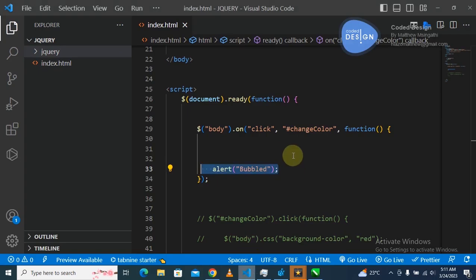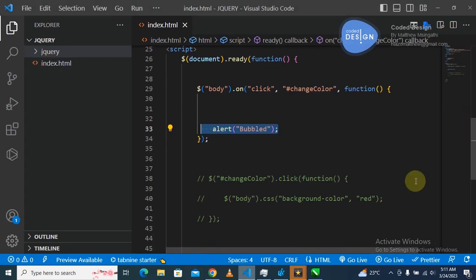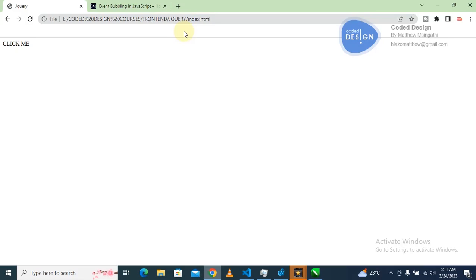Okay, and then from then what we are going to do, we are just going to change this and say when this happens, now don't alert bubbled, just change the background color.